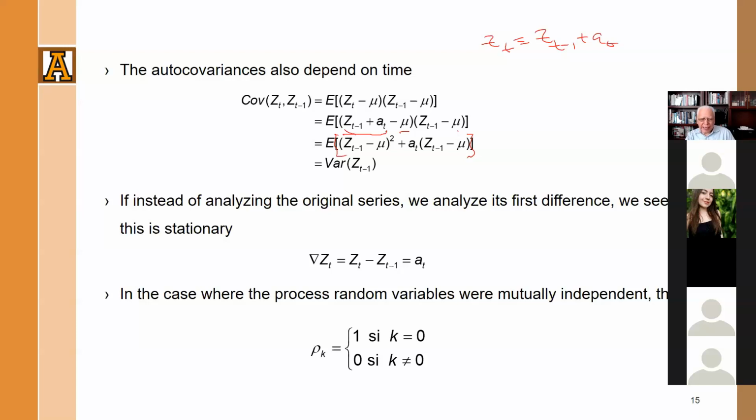Now, in the case where the process random variables were mutually independent, then the autocorrelation of order k would be 1 only if k is equal to 0, and would be 0 otherwise, right? Because I remember we're assuming, and we'll be assuming throughout the class, that At, being white noise, has a normal distribution. So we're assuming the autocorrelation will be 0 for every k except for k equal to 0, which is going to be equal to 1. Okay, the autocorrelation.